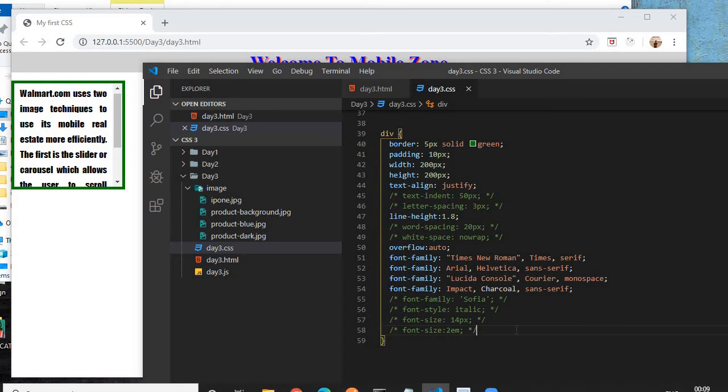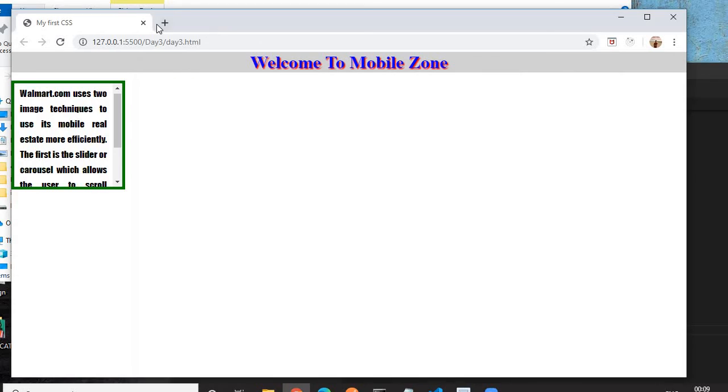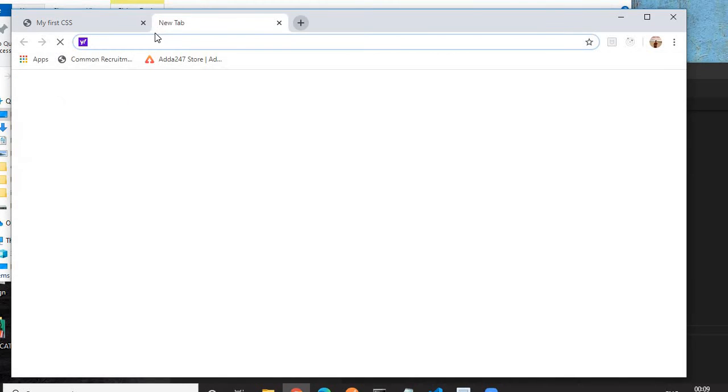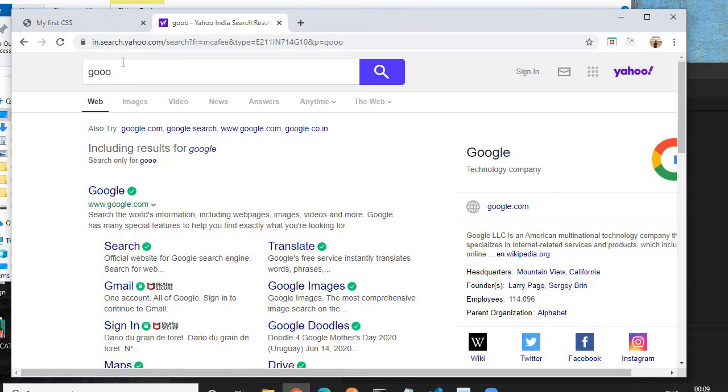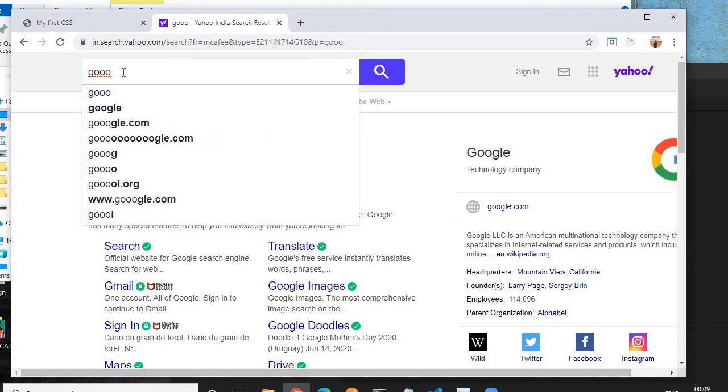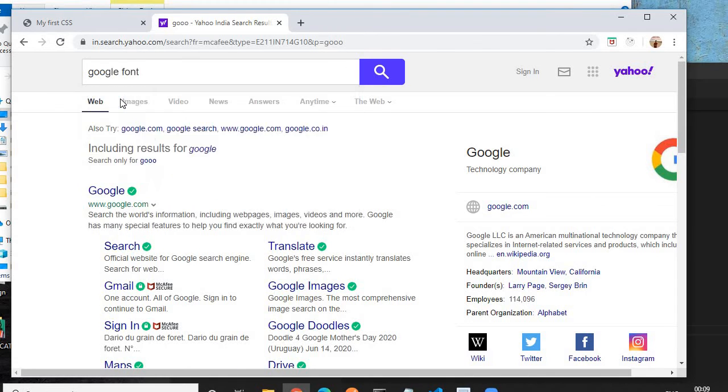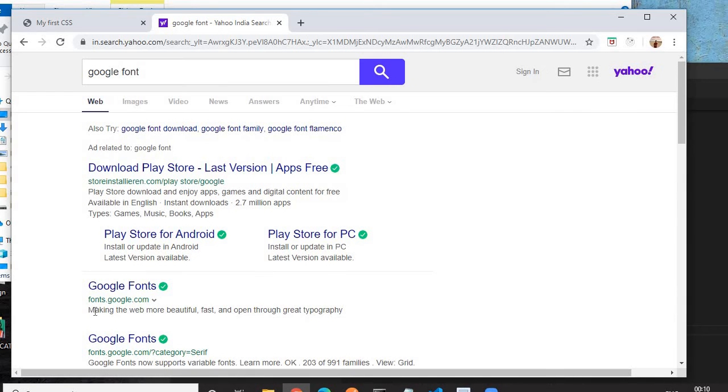Usually in the website I have developed, we use Google Fonts. There are lots of fonts available in Google Fonts. So what you have to do is search for Google Fonts. You go to the fonts.google.com website. Yeah, you will find Google Fonts.